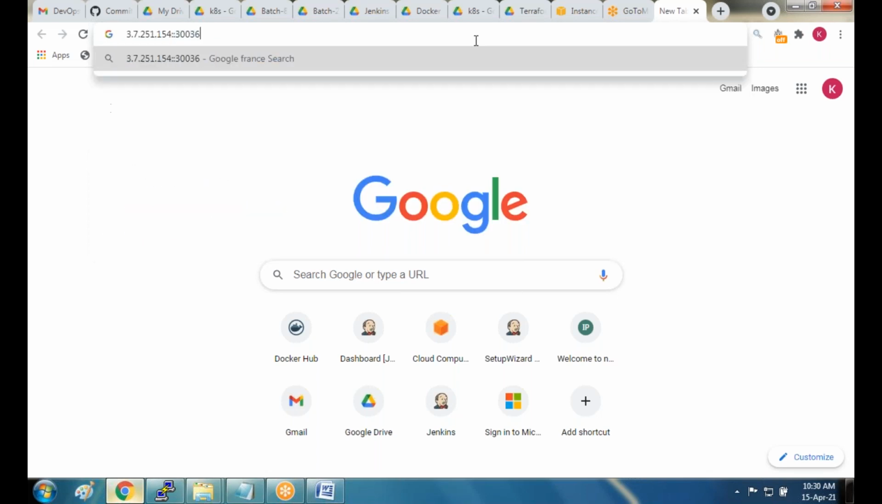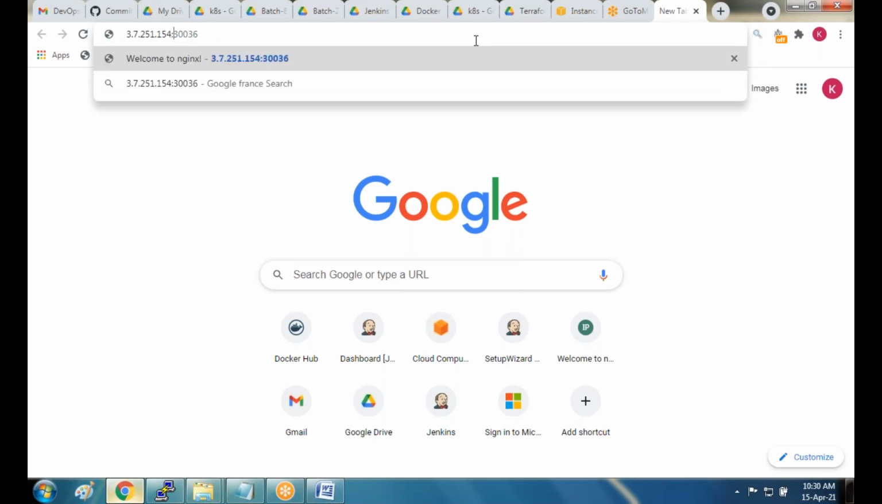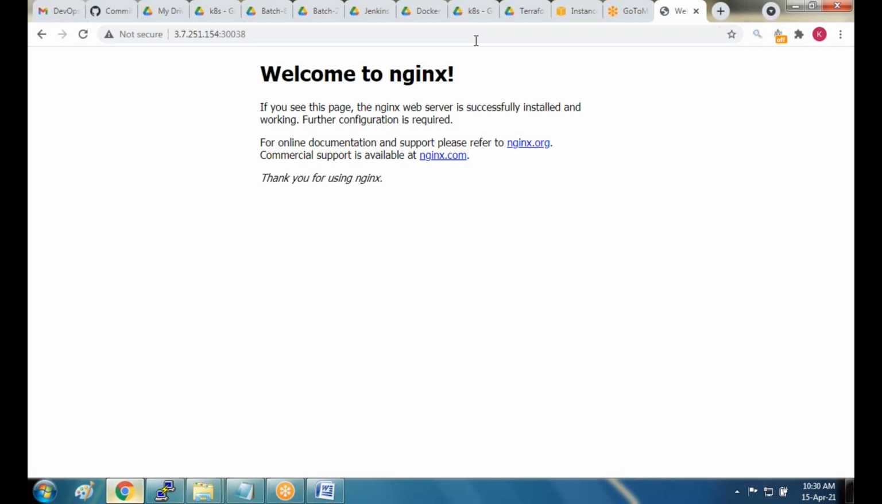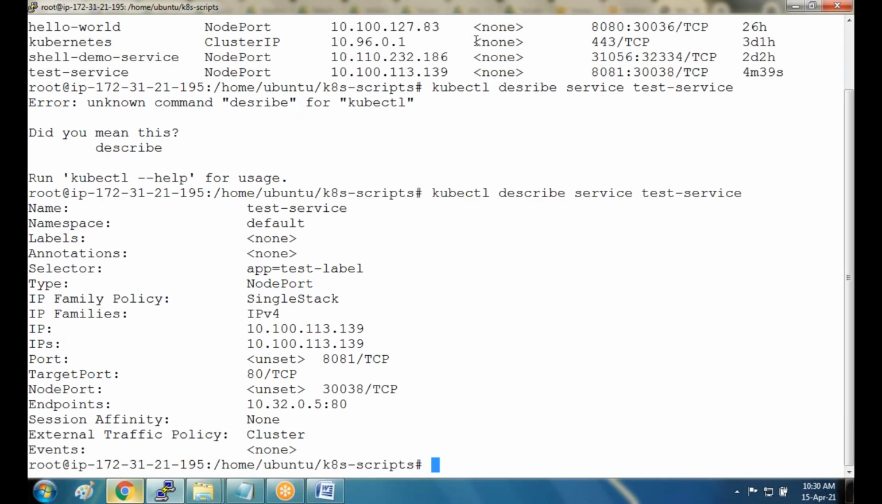What is that? 30038, right? So the pod is successfully loaded. Okay, so node port is working successfully. But how about that port? What is the purpose of port?